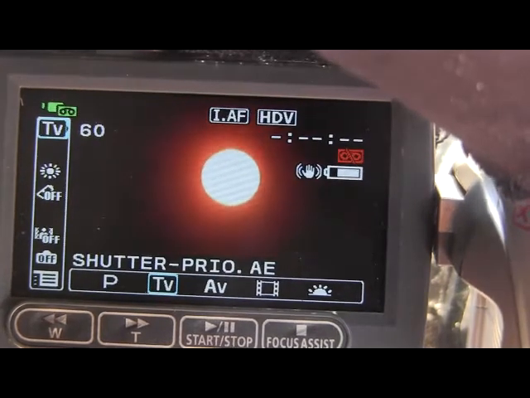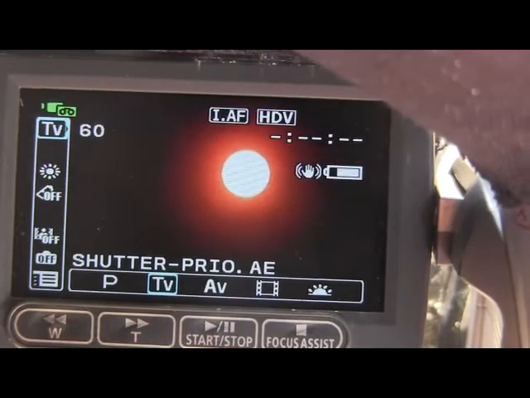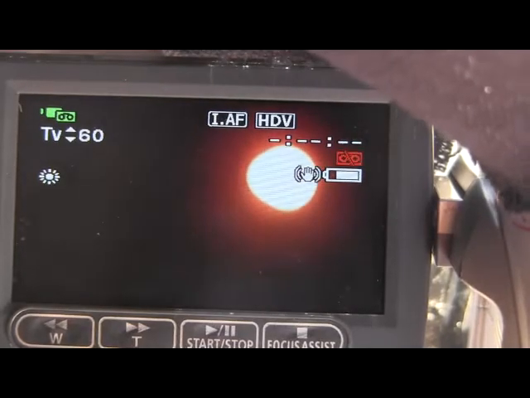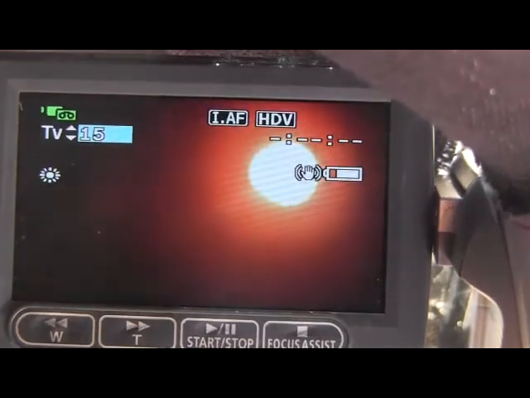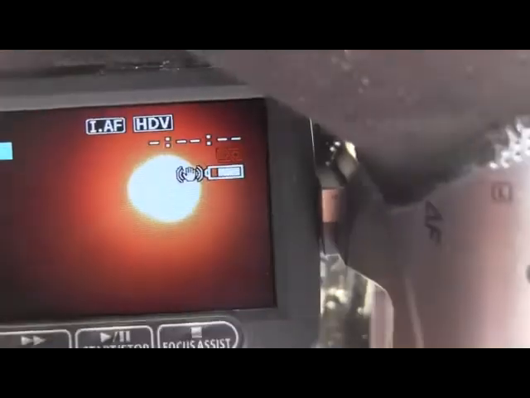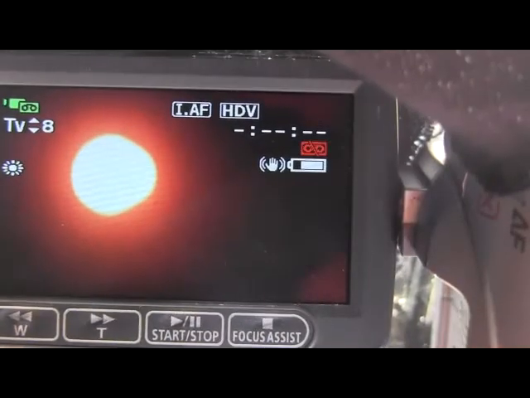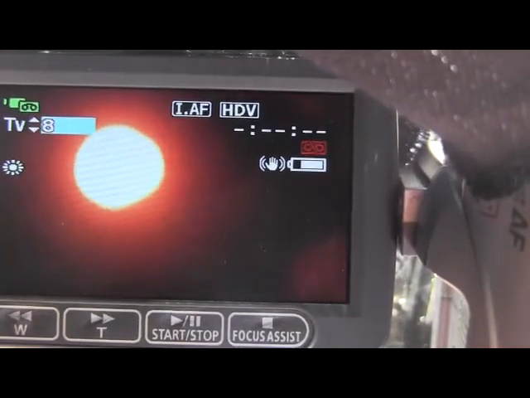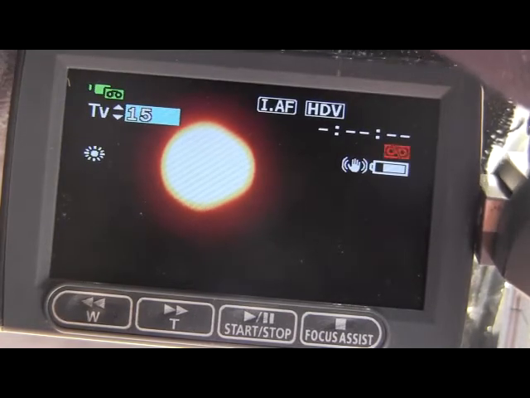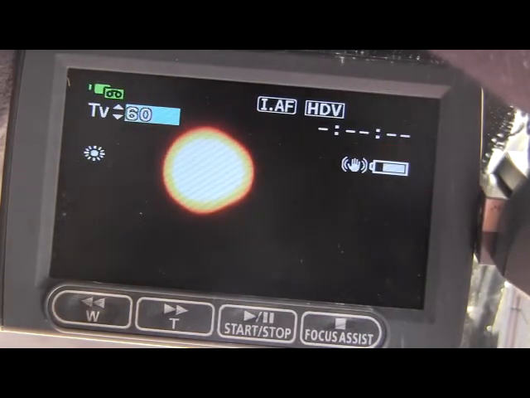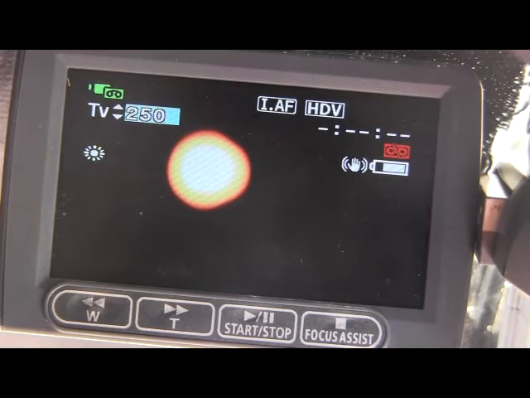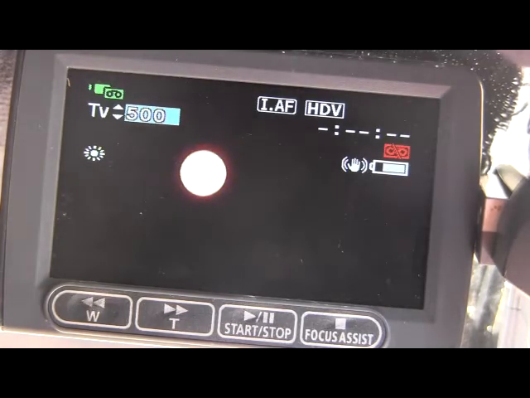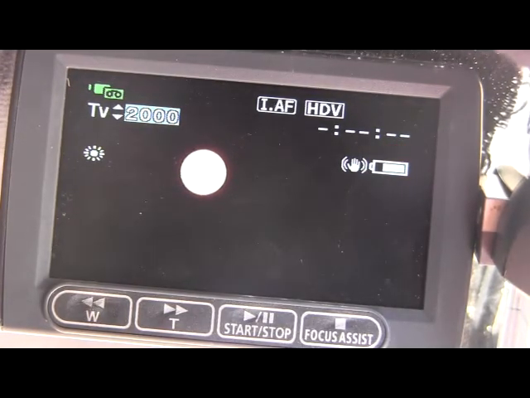I'm going to choose shutter priority, and you'll see what happens up on the top left hand corner of the screen. The shutter speed is going up. So this is a shutter speed of 1/8 of a second. You can see it's overexposed. A 15th, 30th, 60th, 100, 250th of a second, 500, 1000, and 2000.